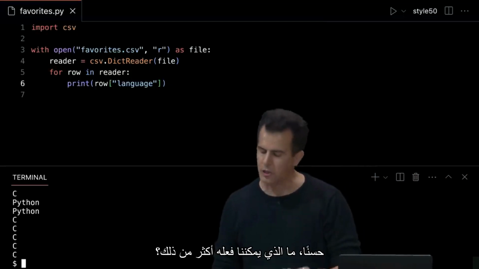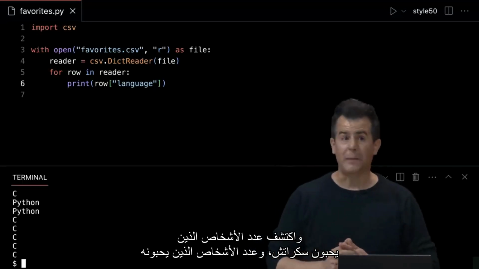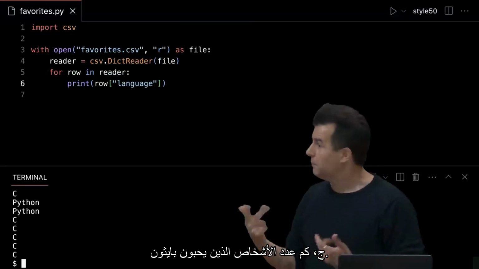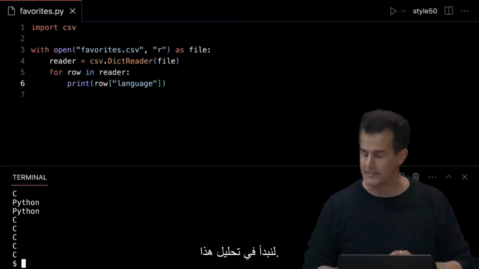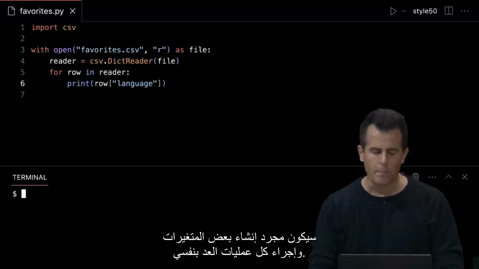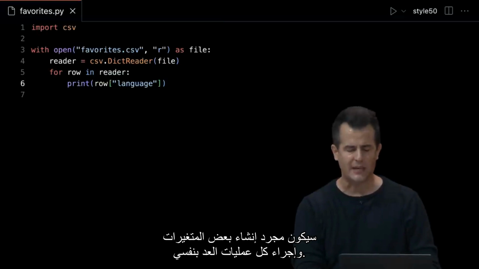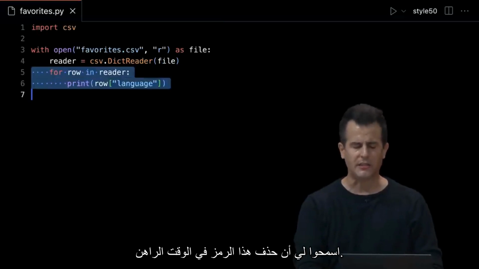Well, what more can we actually do? Well, let's actually now start to crunch some numbers and figure out how many people like Scratch, how many people like C, how many people like Python. Let's start to analyze this. So maybe the most pedantic way to do this in Python would be to kind of just create some variables and do all of the counting myself. So let me actually go ahead and do this. Let me delete this code for now.